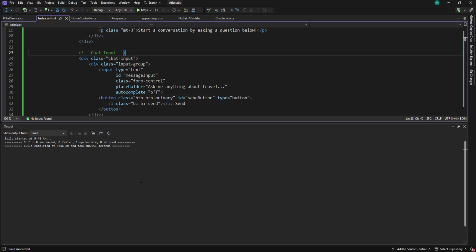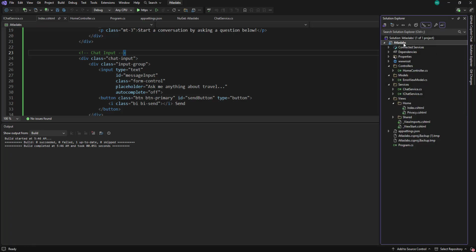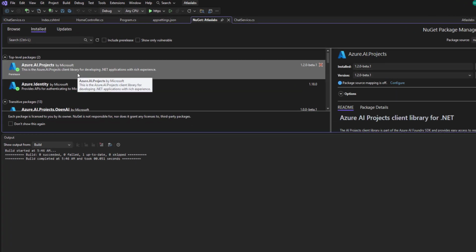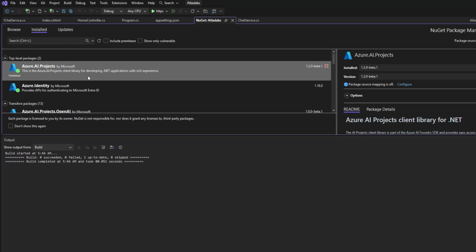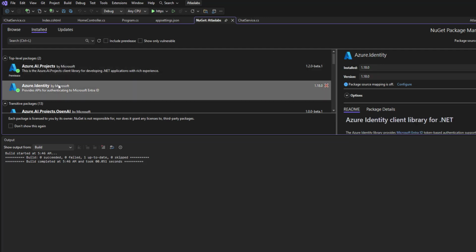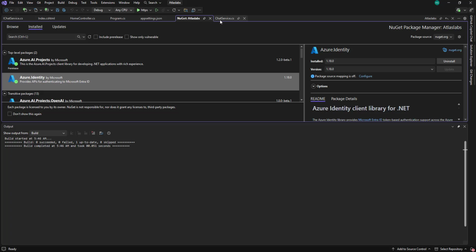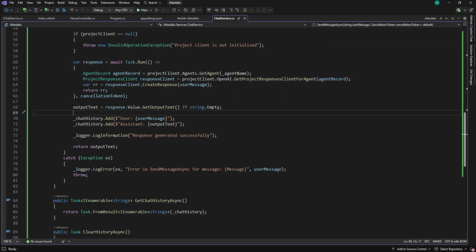If you run into build errors, it usually means a few dependencies are missing. So let's go to the project, manage NuGet packages. Here, ensure that the Azure AI Projects beta package is installed so we can use AI Project Client. And add Azure Identity to enable default Azure credential for secure authentication with our Foundry agent. This is where we are using these default Azure credentials.